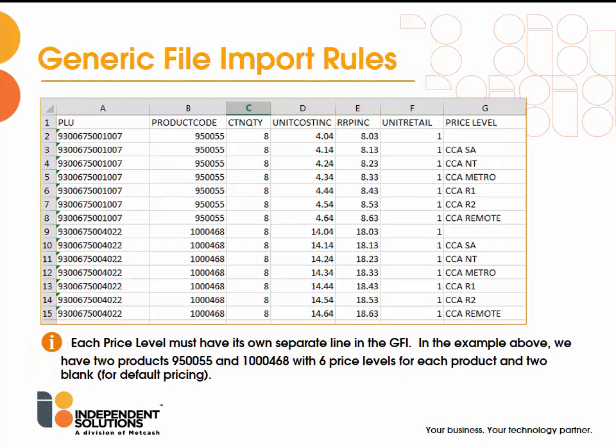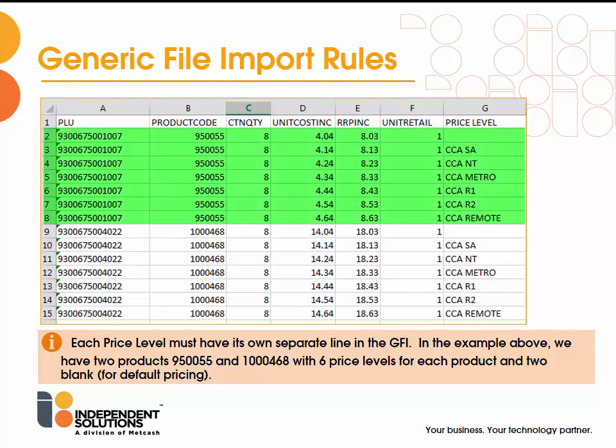The GFI must be in CSV or text file format, comma delimited, with the following 7 fields: P or U, product code, carton quantity, unit cost, RRP, unit retail, and price level. All values are GST inclusive. Each price level must have its own separate line in the GFI. In the example above, we have 2 products, 950055 and 100468, with 6 price levels for each product and 2 blank, which means default pricing.